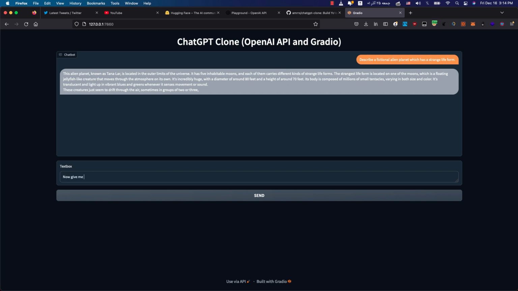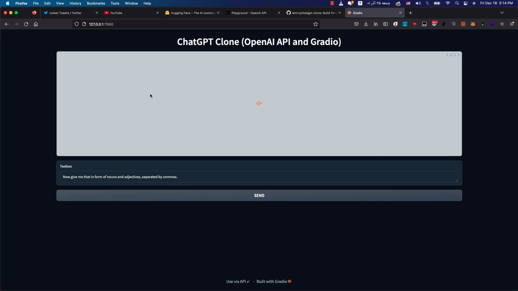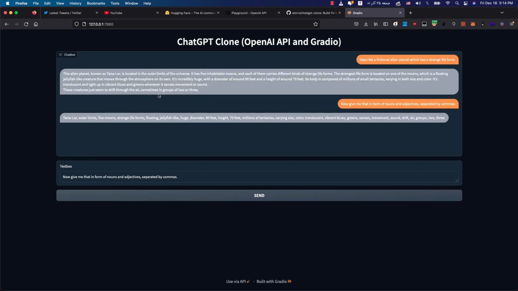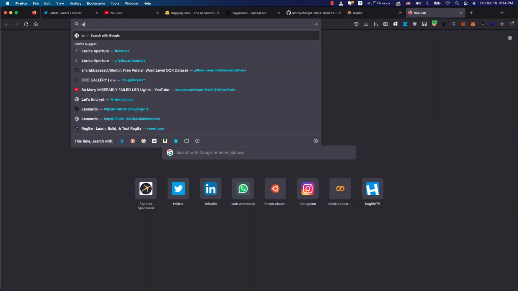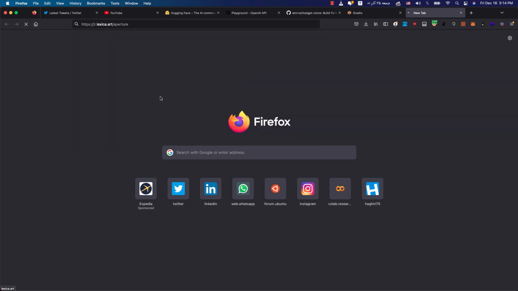Now give me that in form of nouns and adjectives separated by commas. I actually have a plan here. Okay, we just copy this whole thing. Let's go to lexica.art and use their model.